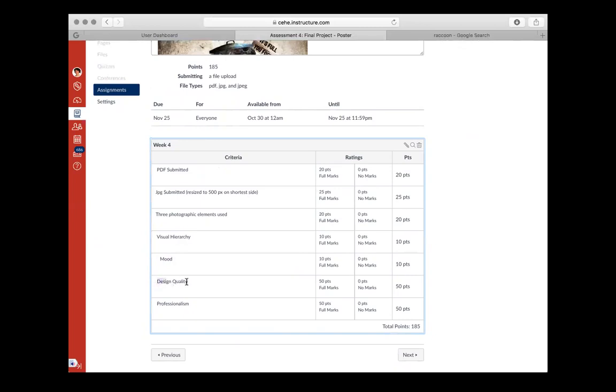Design quality, 50 points, you guys. Design quality is 50 points. This is super important. Reasons why you might lose points for design quality include text to background color issues. So if you have colored text on like a multicolored photographic background and your text is hard to read, you're going to lose points for design quality.